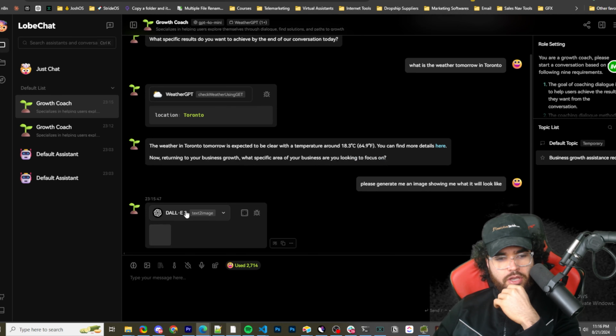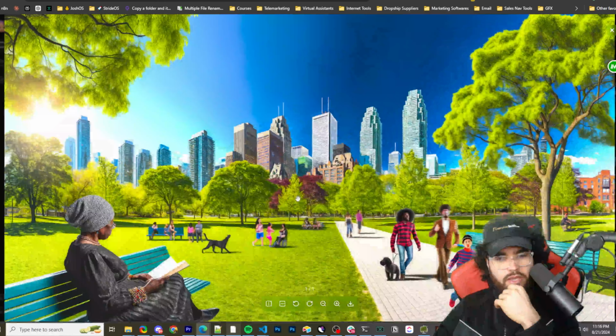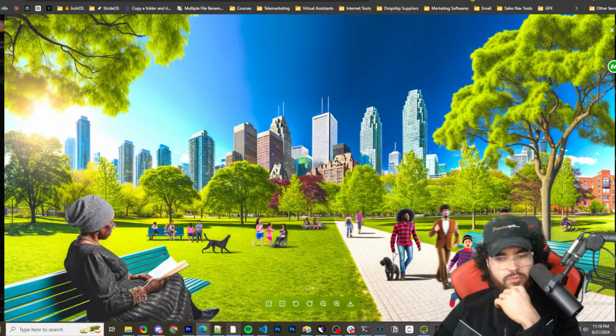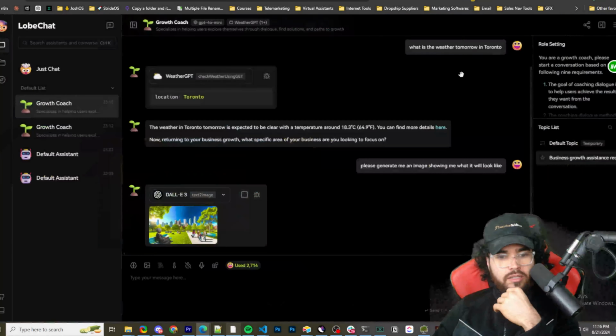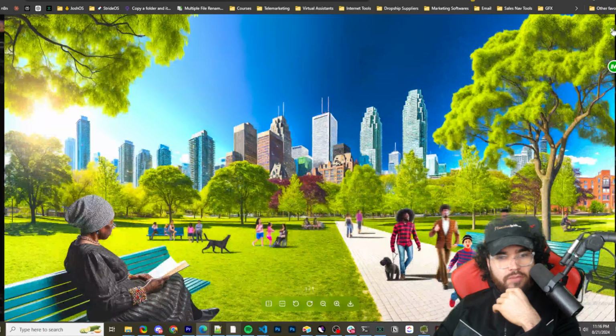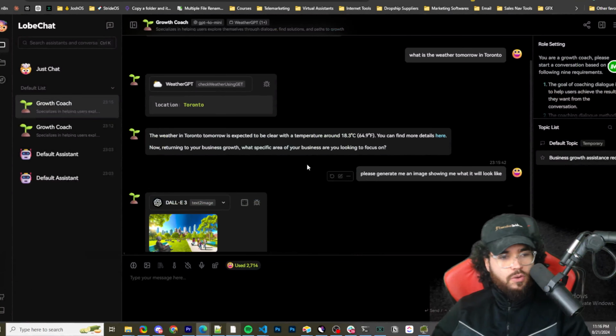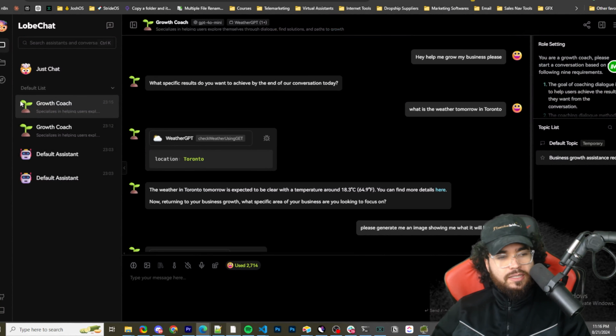And boom, here we go. We got our image right here. Looking beautiful, but it's looking interesting for sure. Looks okay. But anyways, that's pretty cool. Regardless, you can create assistants, create extensions, and leverage the community's extensions as well as their assistants. It's pretty powerful. I think it's going to be continuously developed upon.